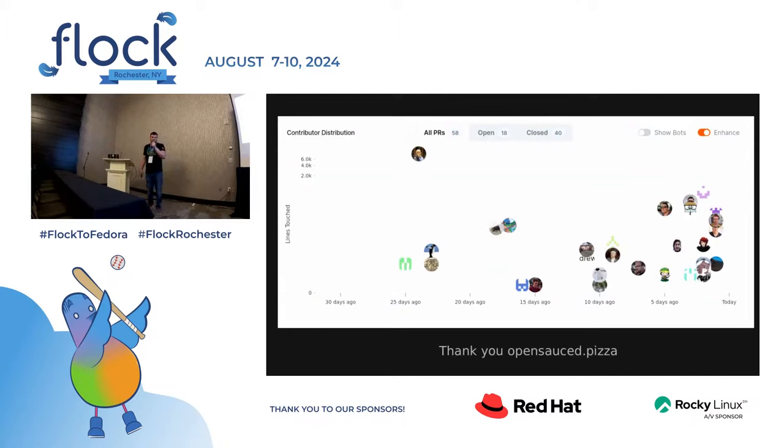This is another cool tool that we found called opensauce.pizza, which is the craziest name I've ever heard for a project, but it's memorable, that's for sure. It shows what our contributor distribution looks like, for all of our PRs, what's open, what's closed. We're still messing with it, but this is probably for one of the main repos.